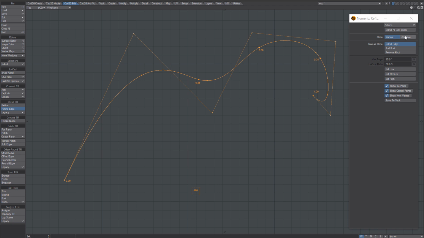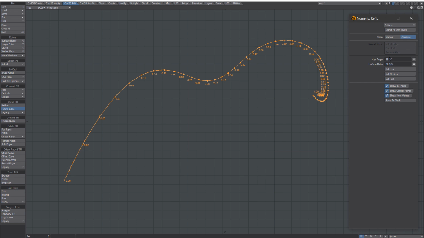When you enable adaptive mode in edge refinement, it uses two parameters, a max angle and a uniform ratio. I will lower the uniform ratio to 0, and if you set the maximum angle to a very high angle, then it has no effect. So when you start lowering the maximum angle, it always finds the angle between two control points which is higher than this max angle, and it automatically inserts a knot into the curve.